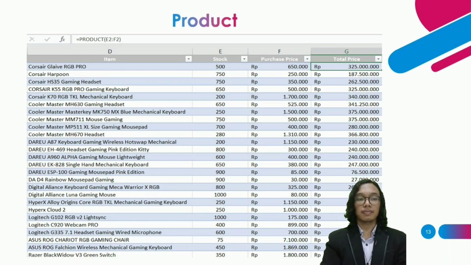Next, product. In this table, we use the product function to multiply the amount of stock we bought with our purchase price so that the total purchase price appears.